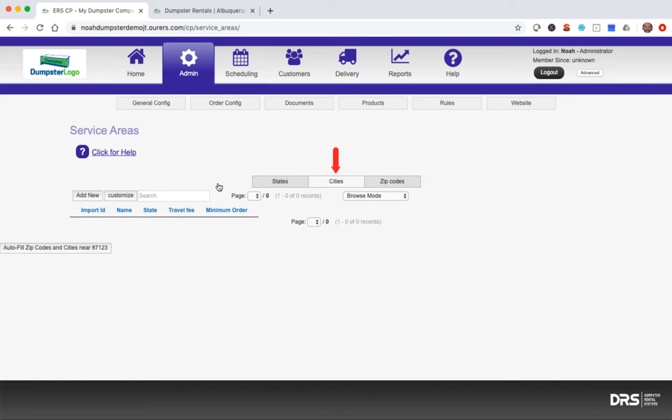The button that says Autofill Zip Codes and Cities near 87123 has pulled that zip code from the warehouse address. We entered in the warehouse address using the setup wizard when we first logged into the system. If you have not yet completed the setup wizard, we recommend you do so now. It contains a lot of basic information about your company that the system uses for various functions throughout the system. If for whatever reason you haven't input your warehouse address or you need to update it, you can do so at Admin, General Config, Company Info.